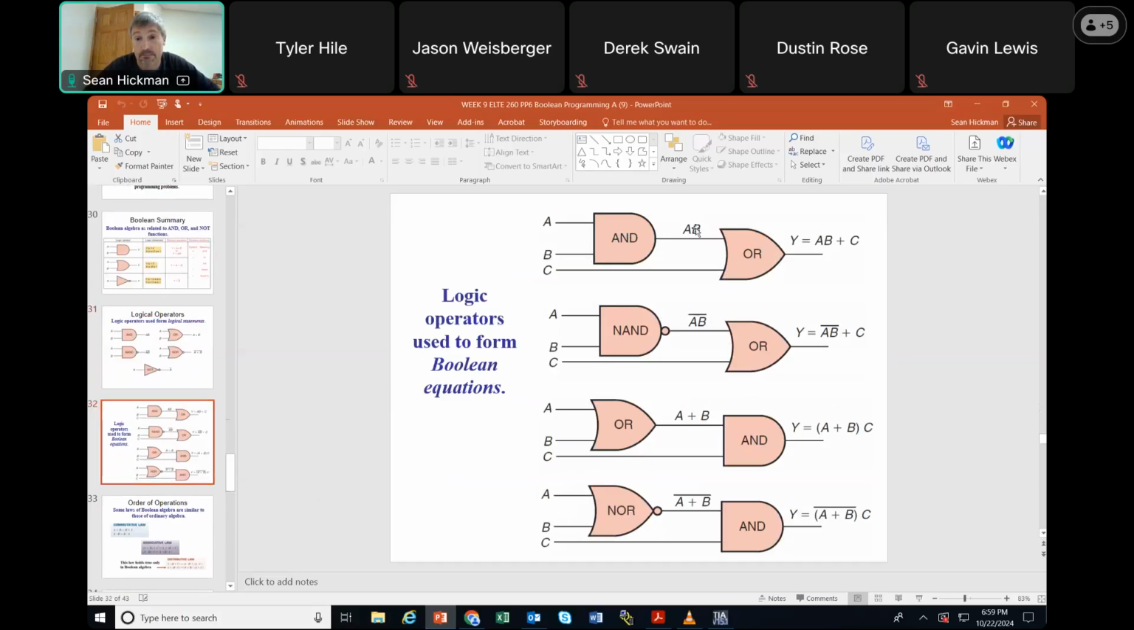You multiply them, AB. And then OR means add, plus C. There's AB plus C. Here's your NAND. So it's AB with a line over it, and then plus C. So NOT AB, plus C. OR is the plus. A or B, which is A plus B, and it's going to be multiplied by C, because AND means multiply. Notice you put them in parentheses there.